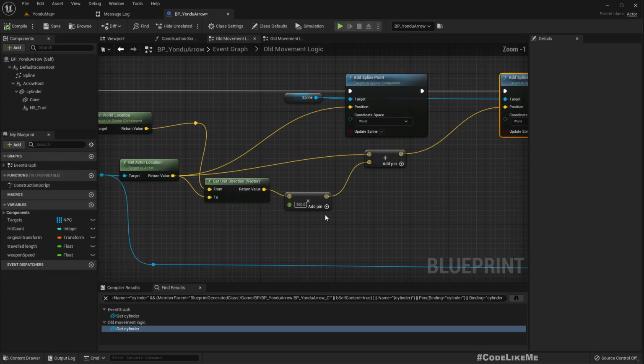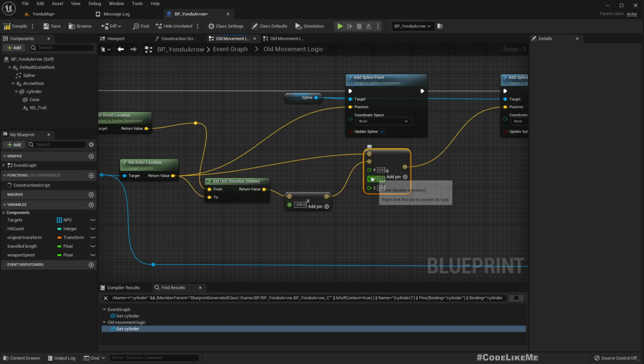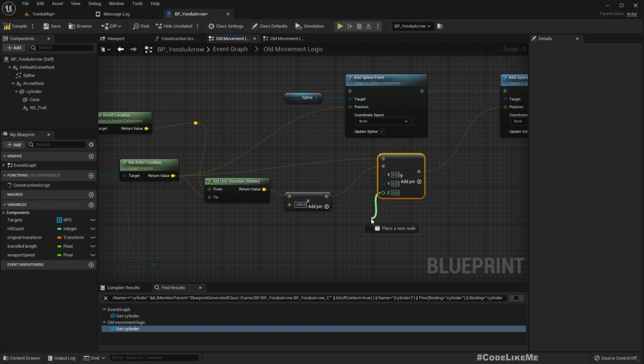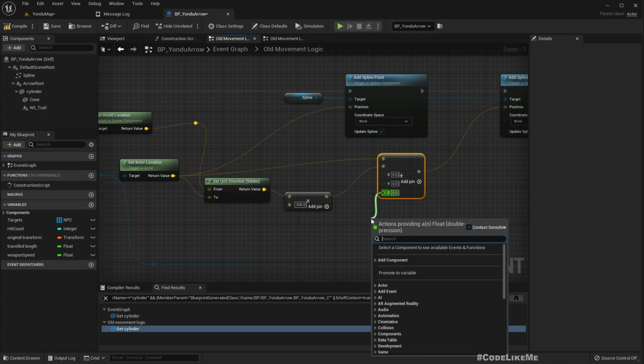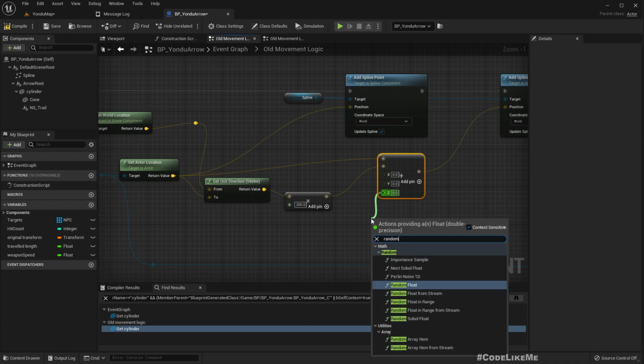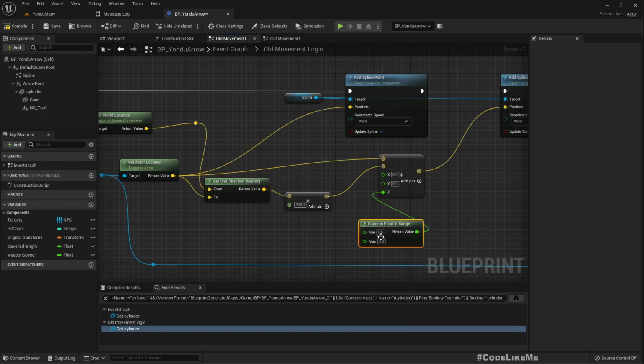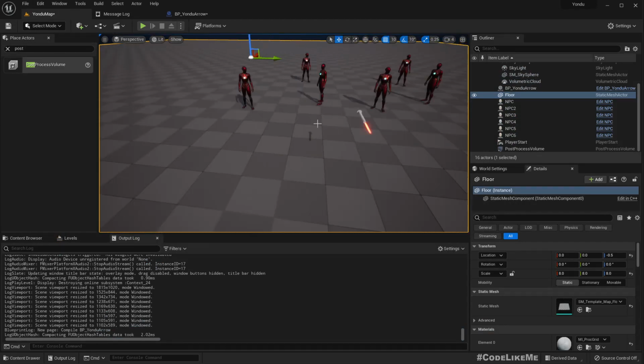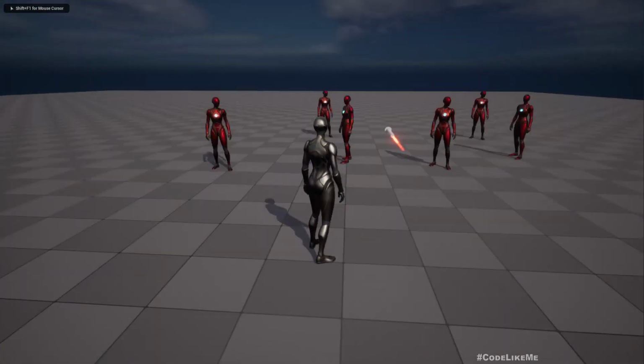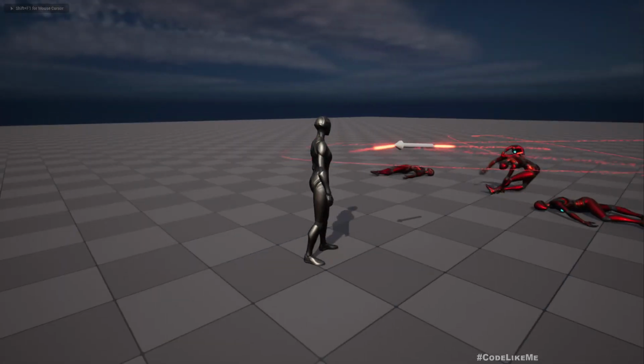One more thing to make it a bit more interesting. Let's add some Z variation too. So random float in range minus 100 to plus 100. So it would not be in the same level. See, great.